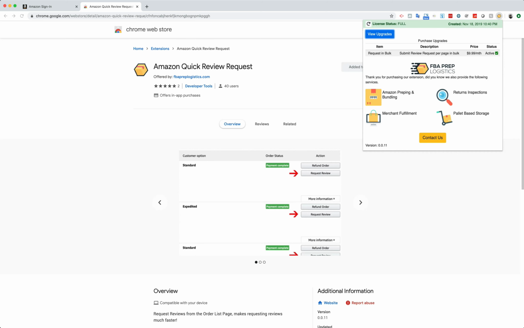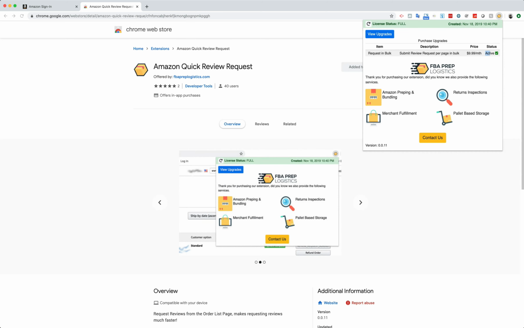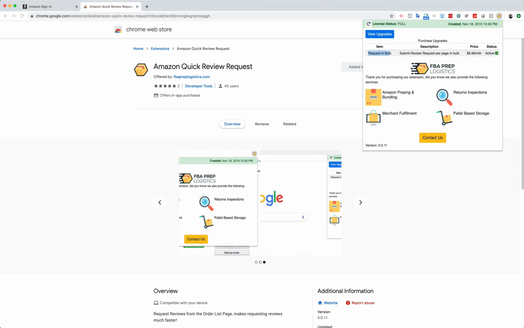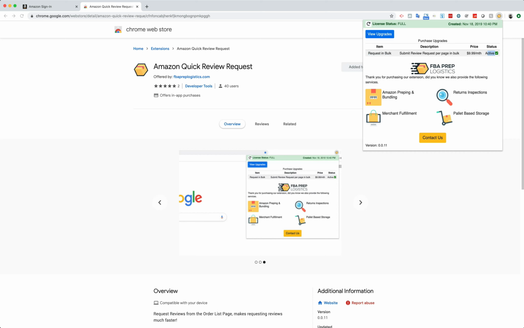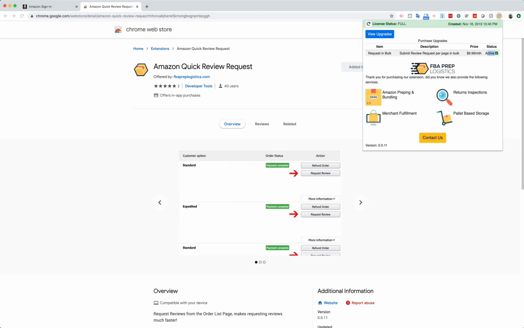Now, let's say you did buy the upgrades. You just want to validate that you do have an active license for that specific upgrade. In this case, the request and bulk upgrade I have activated already. If you don't have a license, then it would show here as a purchase button, and then you can go ahead and go through the purchase flow for purchasing the extension.